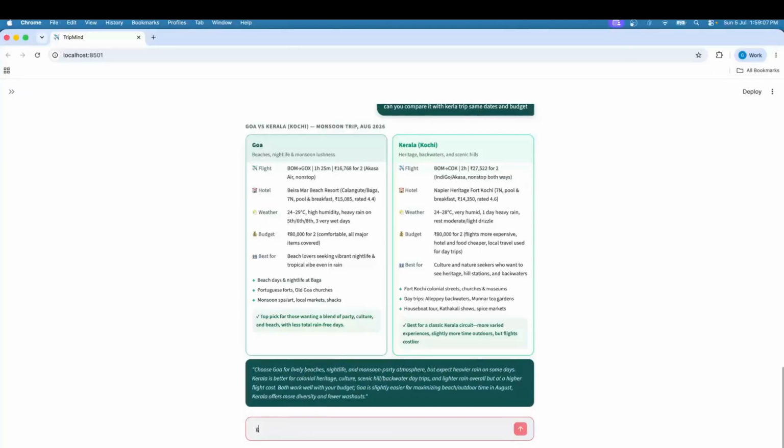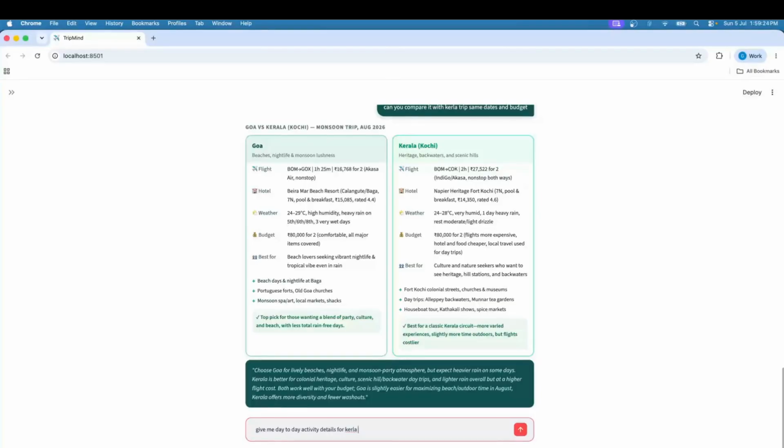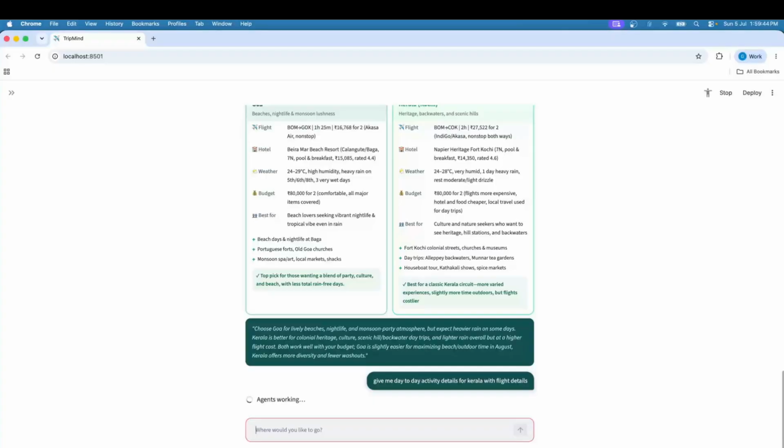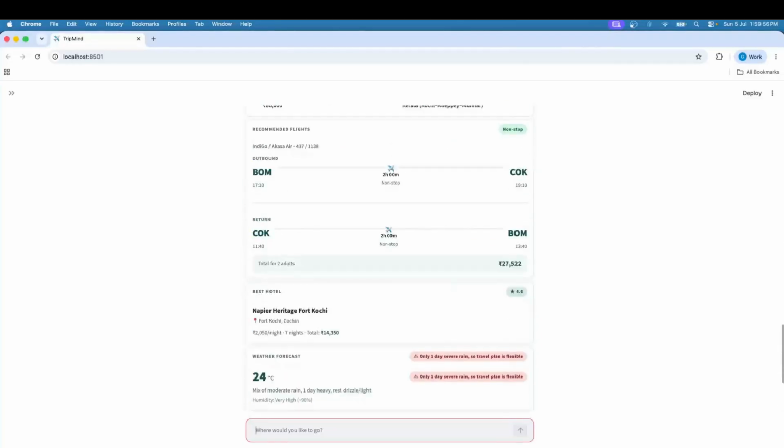Now if I say, give me day to day activity details for Kerala. So now I'm asking for detailed information about flights and itineraries and packing if possible. Yeah, it has given packing related information as well.